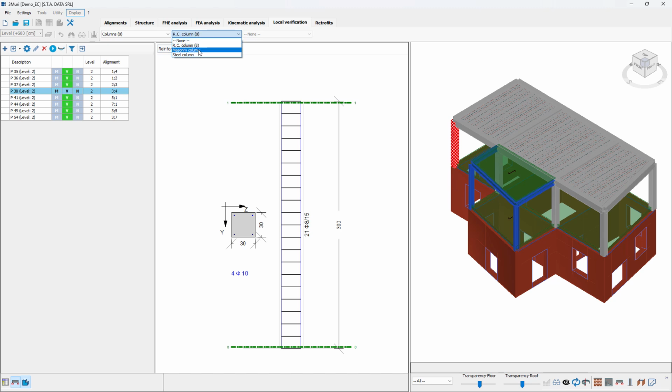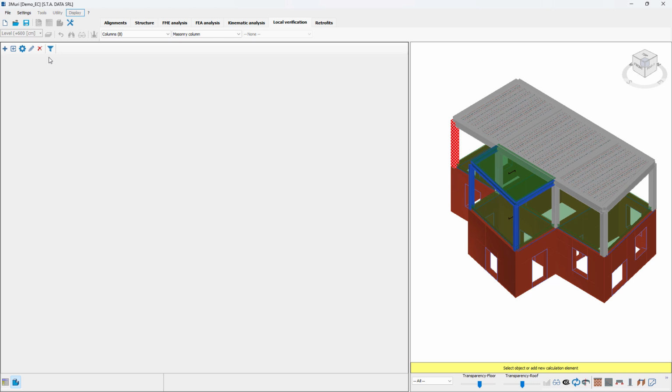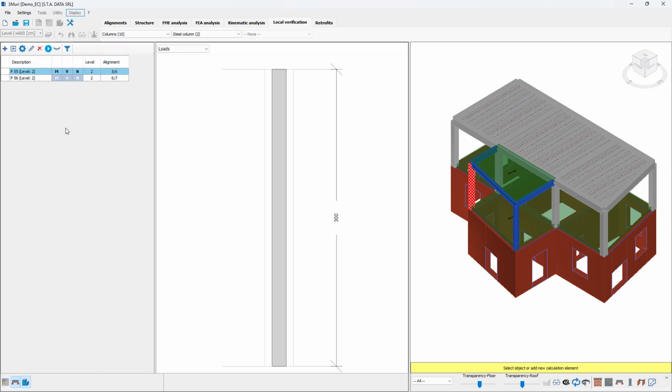Similarly, with the reinforced concrete columns, I can create new masonry columns, again by importing them from the structure environment or just creating a new one. And also I can calculate new steel columns. As I can see here, I can just go ahead and include all the steel columns that are present on the structure by just clicking on that icon, and I'm going to see that the table is going to be created.